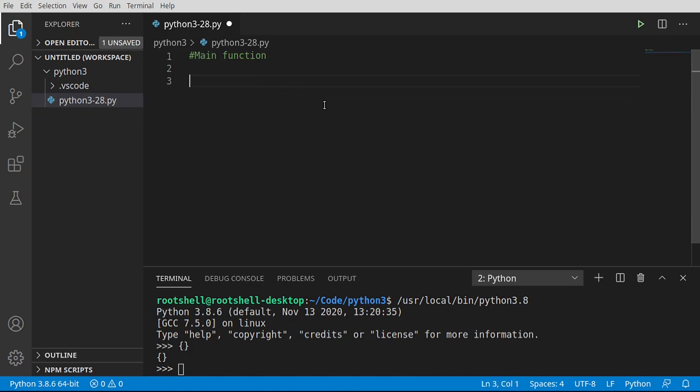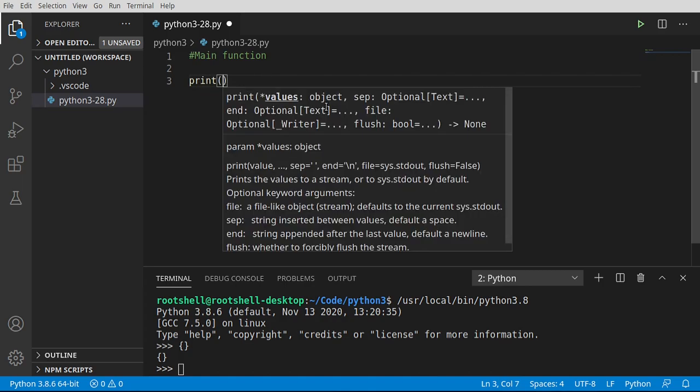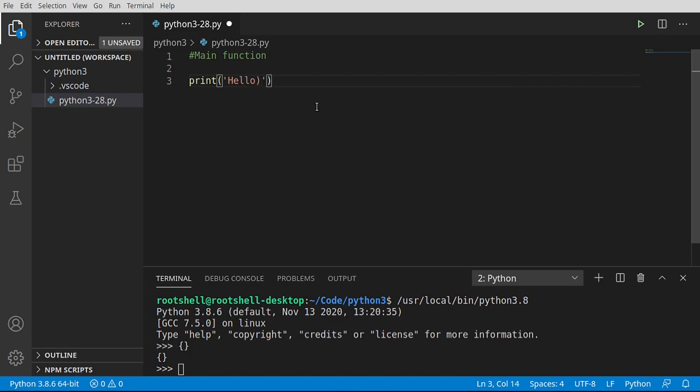Well, as we've seen with Python, you don't need a main function. This works just fine. So how do you get your code to run automatically? That's really what we're going to be talking about in this video.